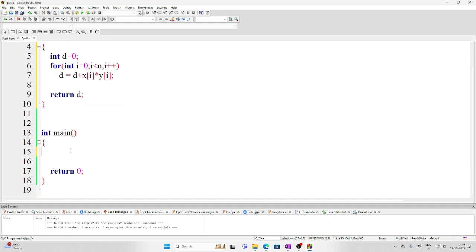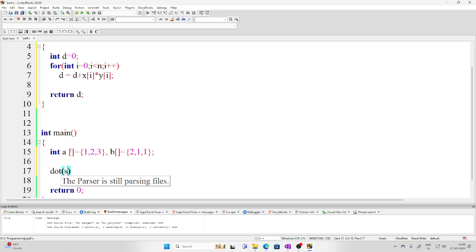Okay, so if I am having two vectors, a, let's say 1 2 3, and another vector b, let's say 2 1 1, then I will be calling this function dot and passing what? The size and the arrays. So how to pass the arrays? a, comma, b, just the names of the arrays.